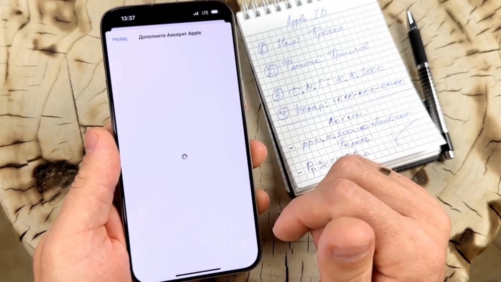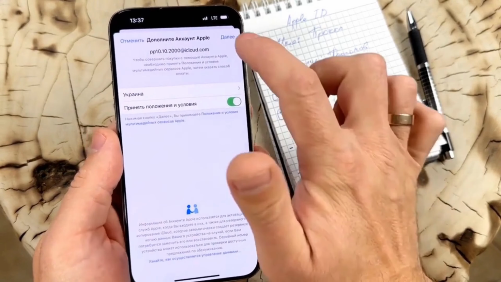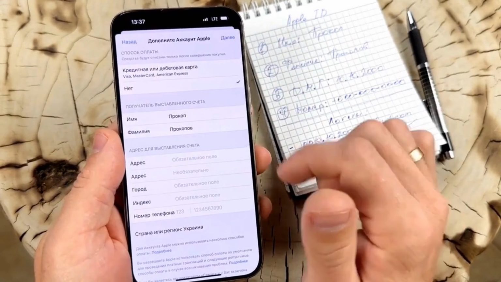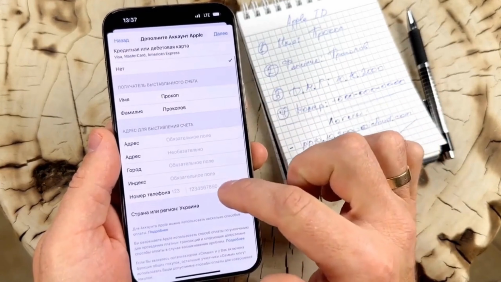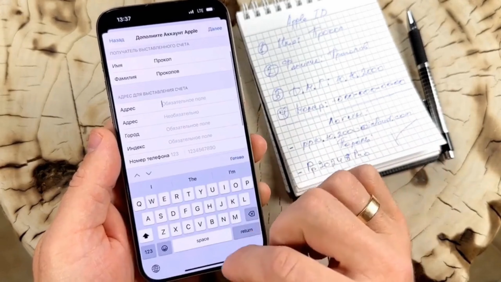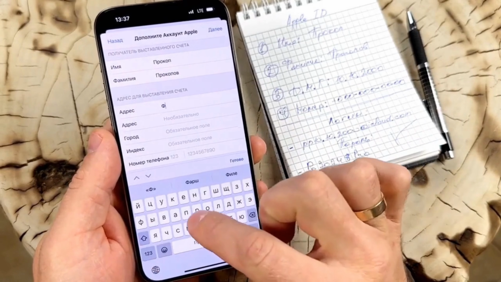We select the country. We check the box and click next. We get to the panel where the system offers us to link a card for payments. We select no. The system automatically pulls in the first and last name. We need to enter the address, city, zip code, and phone number.